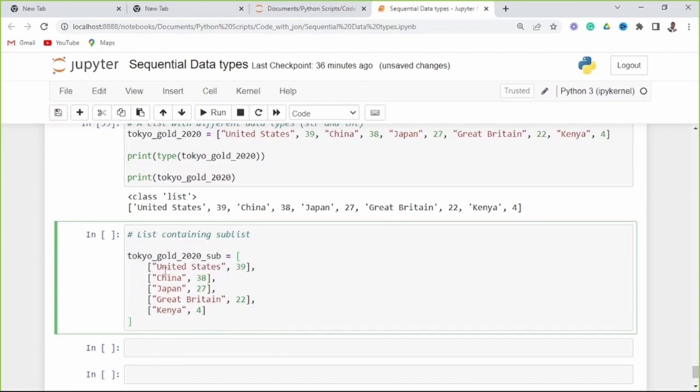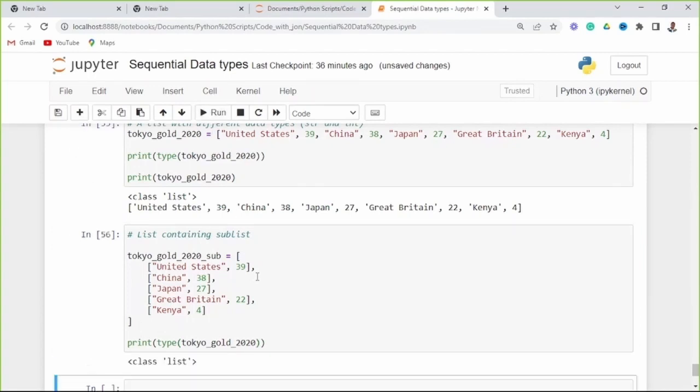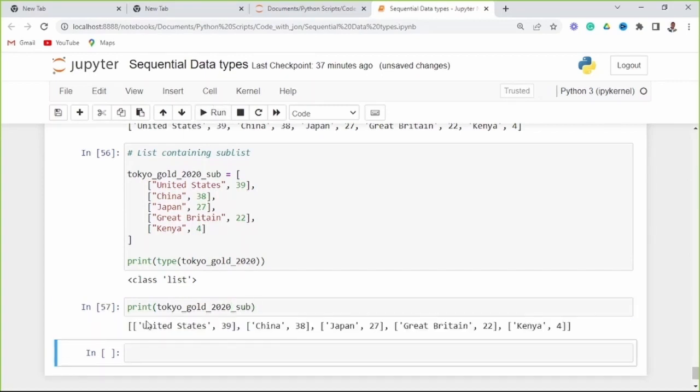Now I've put each country and the gold in its own list. As you can see, this is a list, this is a list, this is a list. When you print the type, it's of class list. Print, this is how it looks. This is a list inside a list. You can add strings, you can add int, you can add boolean values.